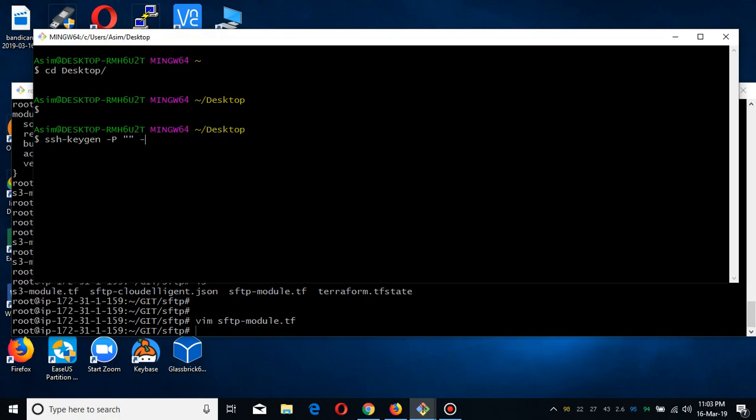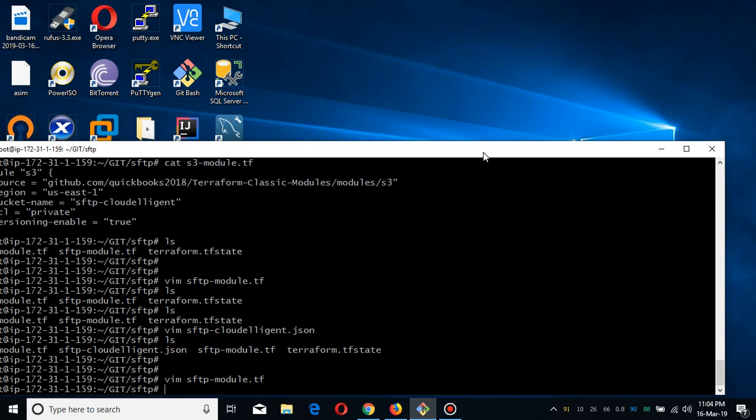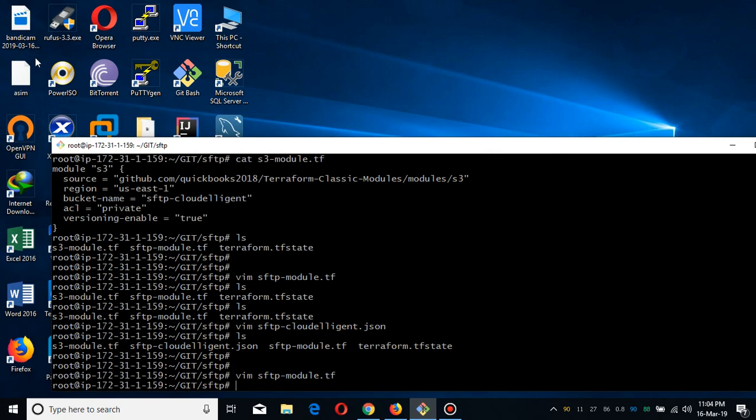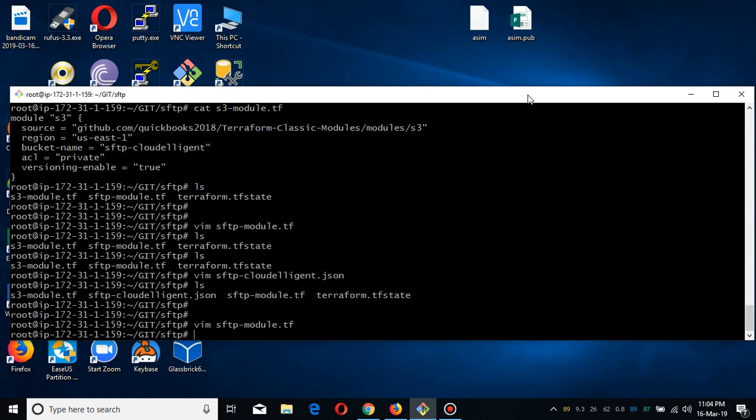And the file is going to be, say, Asim. So Asim will be the private key, and it will also create the public key for the Asim private key. So it is creating the key pair. You see, the key pair is created. This Asim is the private key, and there will be a public key as well. These are the key pair you can create via the command line.